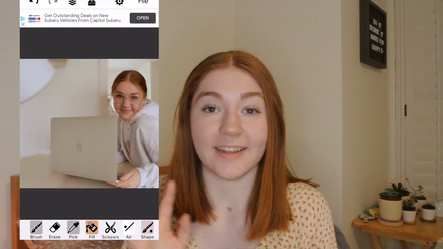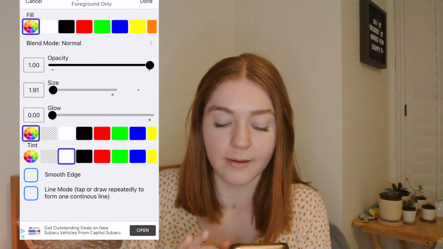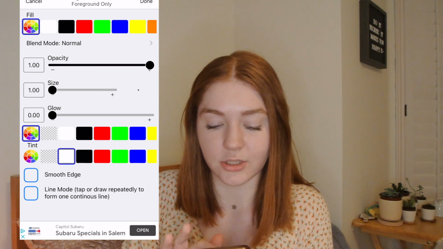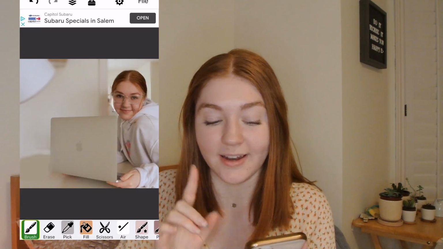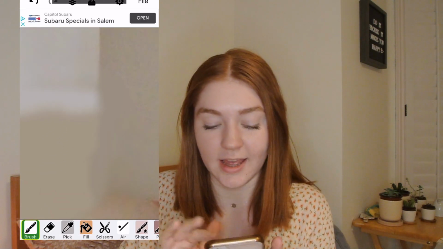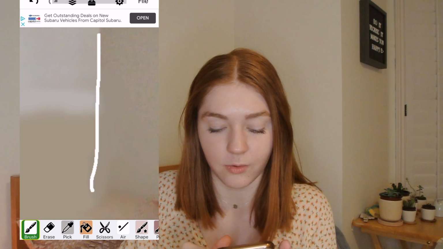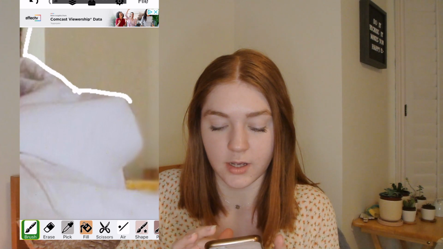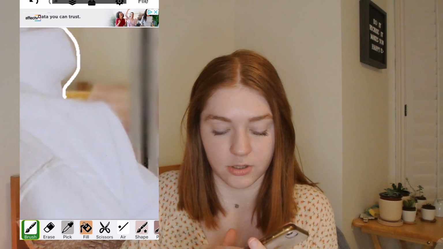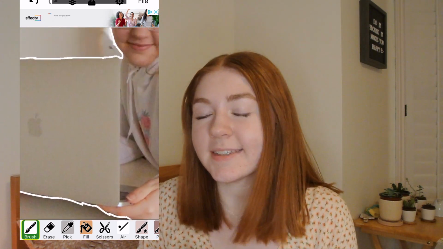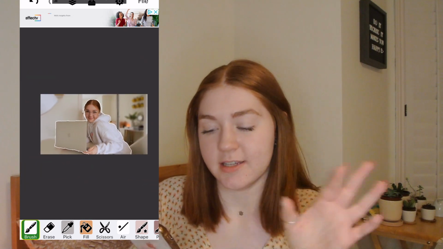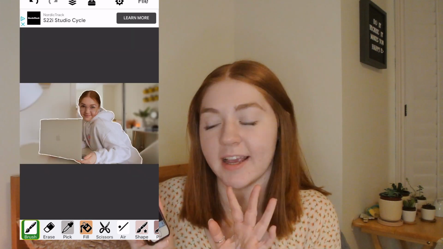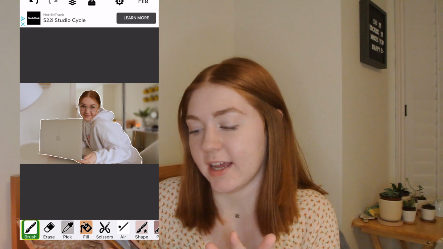Another thing that I like to do sometimes is outline myself. So I'll go into brush and turn it all the way to size 1 and select white, and then I'll just trace the whole thing. So I'll zoom in and I'll trace. I'm not doing a very good job today, sorry. Okay, so you guys kind of get the idea. The more you zoom in, the easier it is to be more exact, but it definitely emphasizes a specific part of your photo.